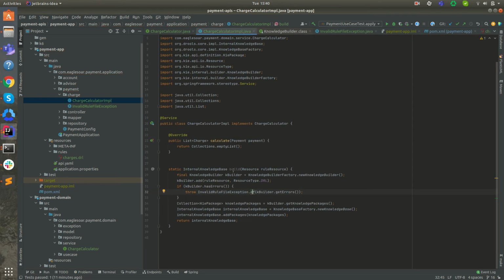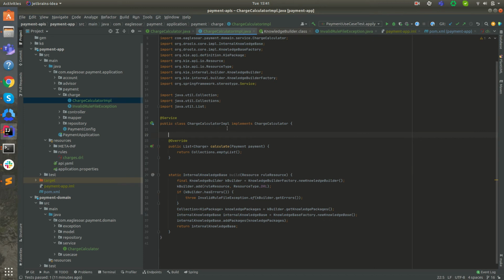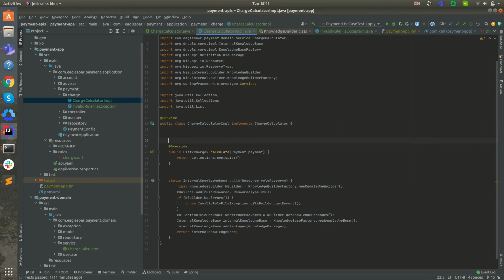So we fix this, and then let's say we need to build the internal knowledge base, which is the Drools core, and then we want to add the DRL resource, the knowledge factory, knowledge packages, and then add packages. Basically, we're trying to create one internal knowledge base out of this DRL file. So as part of the constructor, I want to do the same thing.